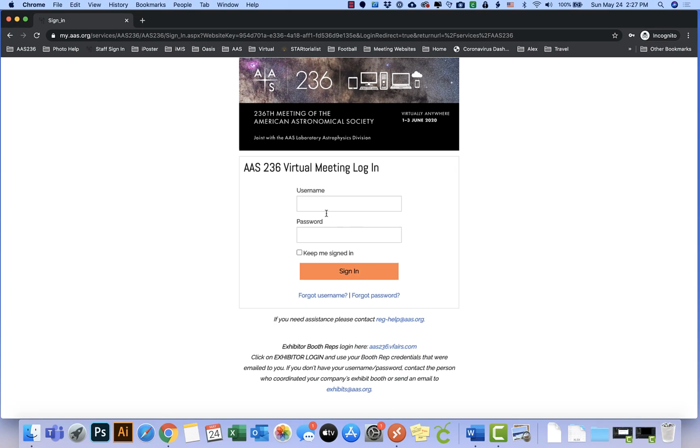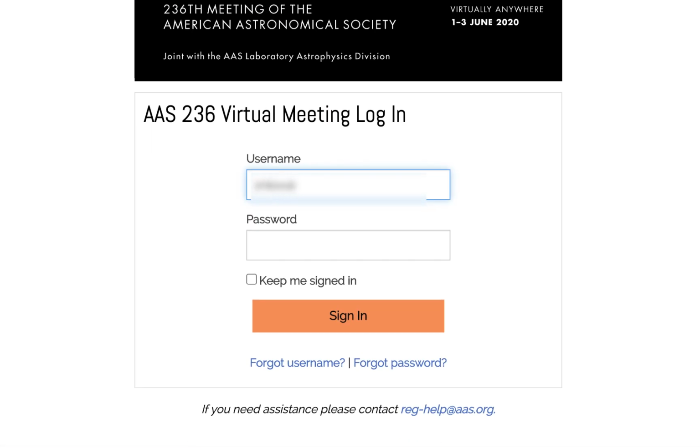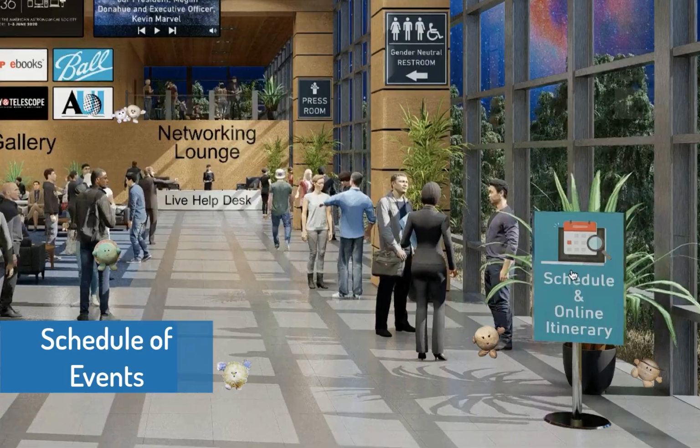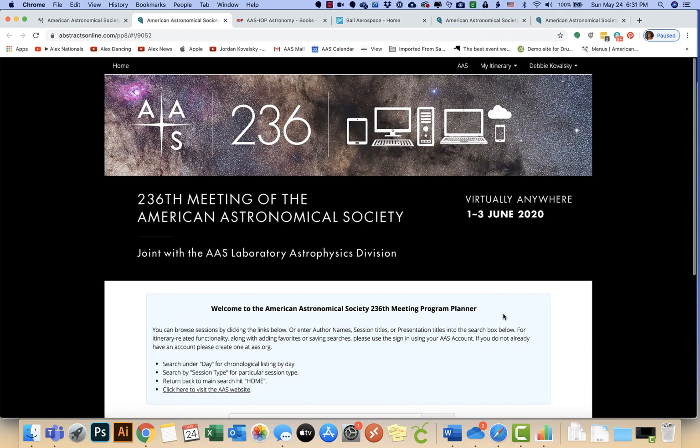This will bring you to the login page. Use the username and password that you used during online registration. If you don't know it, choose Forgot Username or Password. Click Sign On to bring you to our virtual lobby and go to the Schedule an Online program.